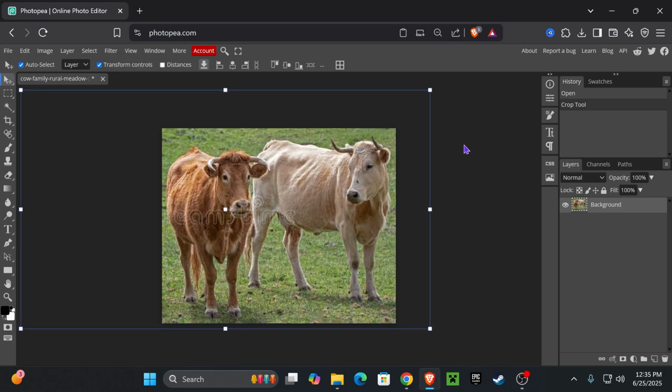Now make sure you switch your tool. You don't want to keep your crop tool selected, and if you ever want to go back, by the way, right after you cropped it, you could press Ctrl Z on your keyboard and it will bring you back over here. But I don't want to go back, so I'm going to stay right here.